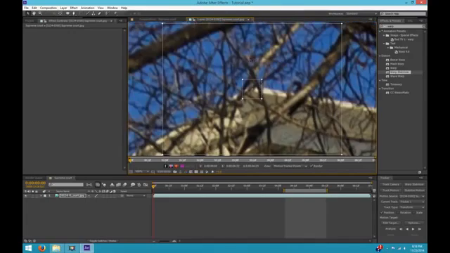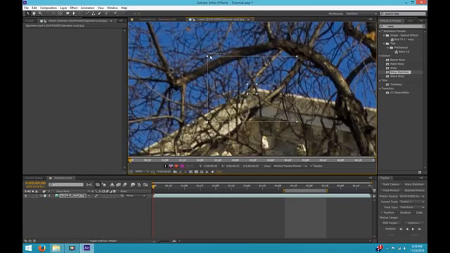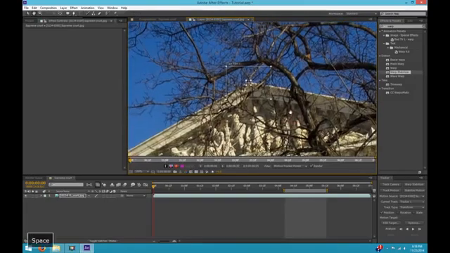So the tracking point is going to look for an image that looks like this, which isn't very helpful because there's these branches in the way, and it's going to look for it within this larger bounding box. That's what the bounding boxes are for here.